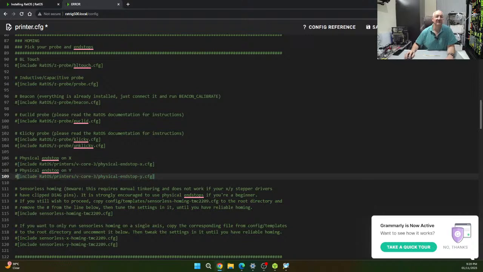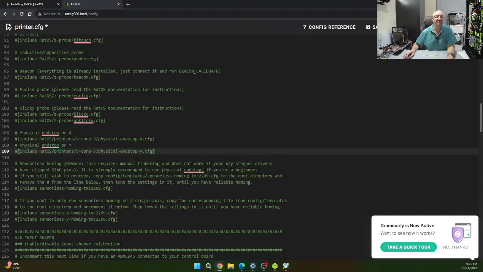I'm going to use sensorless homing, so I'm going to switch that off. And over here it talks about sensorless homing. It's strongly encouraged to use physical, so if you're a beginner... I've been using sensorless homing on my V-Core printers and on my Voron printer. I really enjoy it, so I'm going to be doing sensorless homing. I'm going to enable those two.